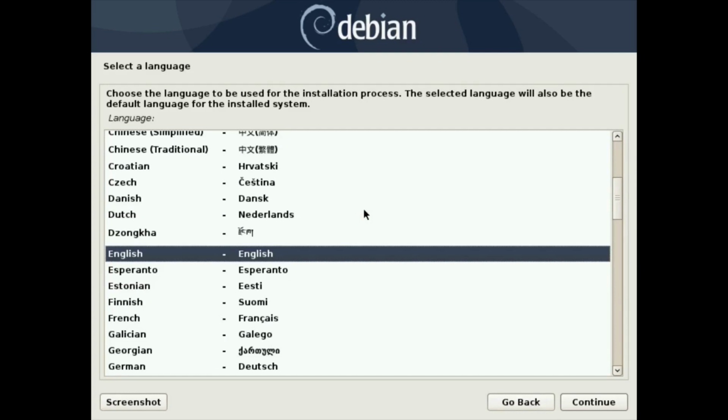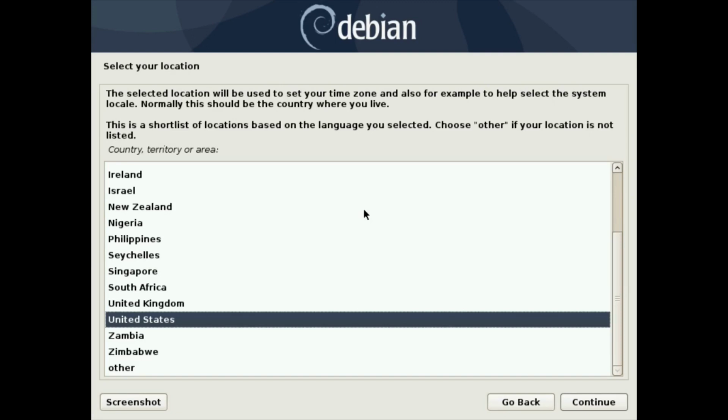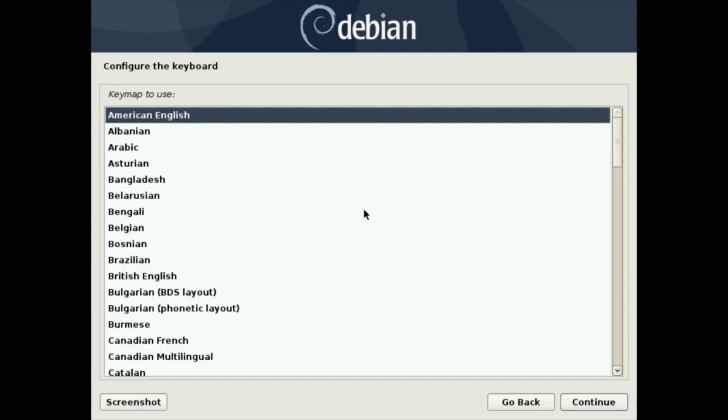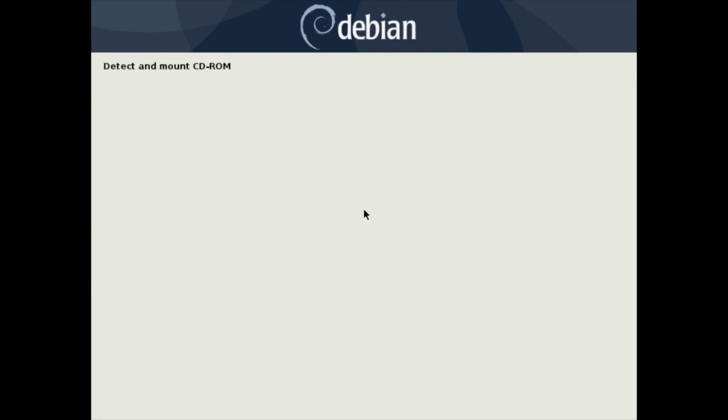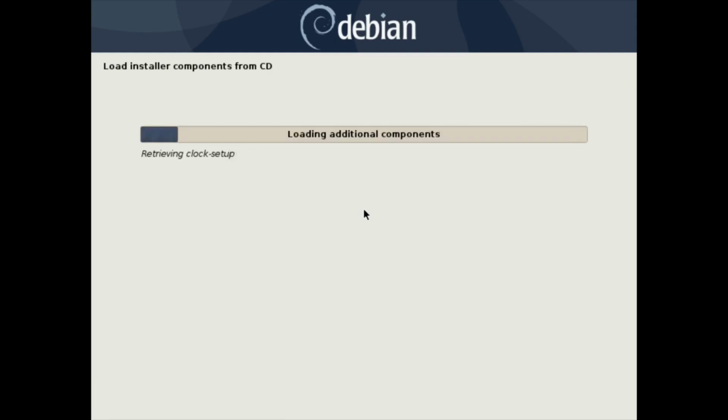And then if you've ever installed Debian before, I'm sure this looks familiar. So I'm just going to hit enter to select English. Same thing with the United States. American English for keyboard works. Just give it a minute here to load stuff up.